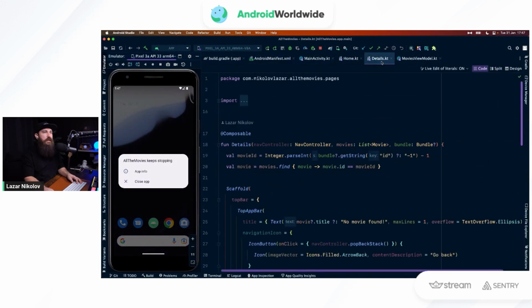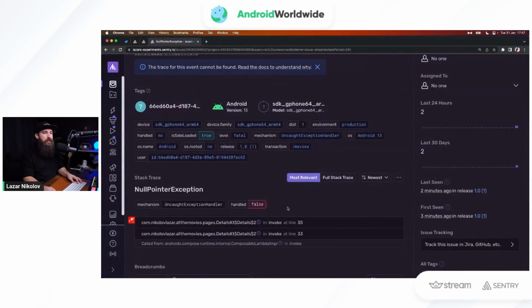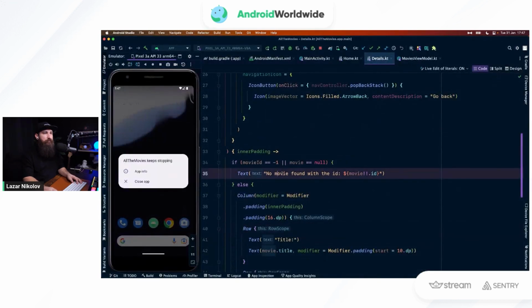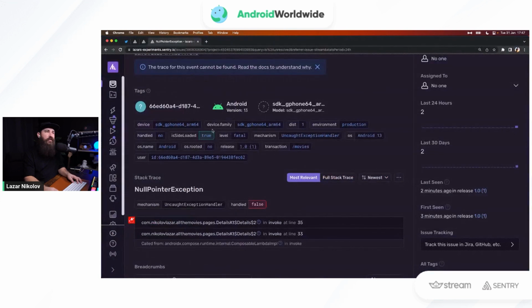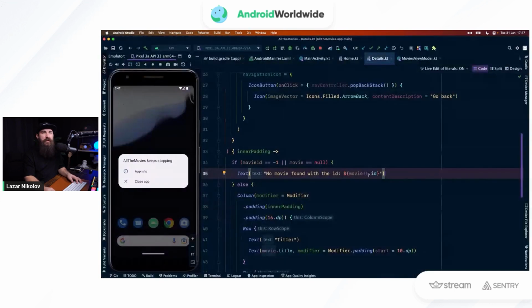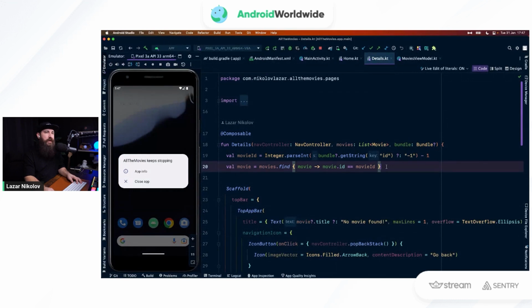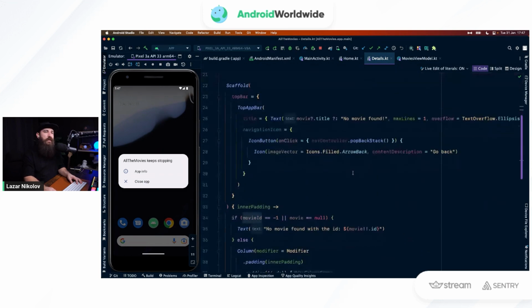So if we go into the details screen on line, what was the line? It was line 35, right? There's the line 35, no movie found with the ID of movie, and then we have ID, but then we have these double exclamation marks. So this probably is the issue why we get a null pointer exception, because the movie probably is not being found, right? So we find the movie based on the argument of the movie ID, but check this out, we have a -1 here. So if we pass 0, this is the bug here. If we pass 0, the movie ID is going to be -1, and there's no movie with the -1 ID.